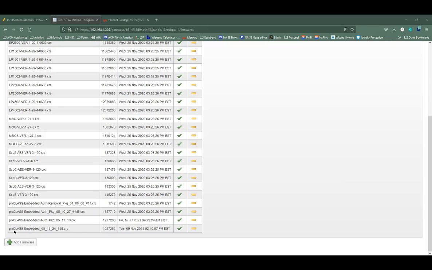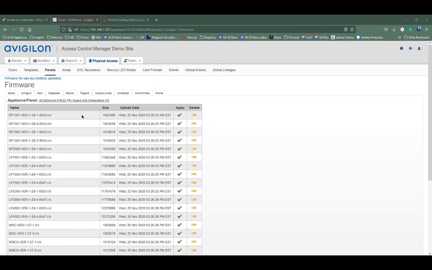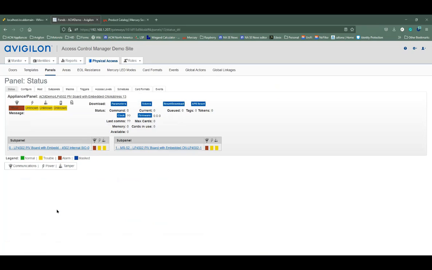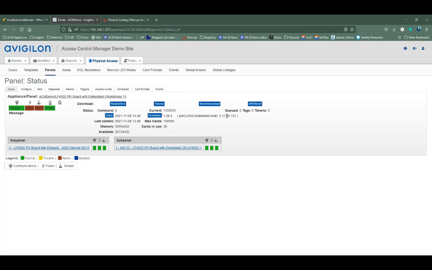That should load the file into ACM. And then once it's done, you will see the new file down here. Once you have the file, just make sure that you're looking at the right controller. So once again, you go here to Panels, look for your LP4502 right there. I'm going to click on that. Here comes the panel. I'm going to look here in firmware, and you see the embedded right there. So I'm going to click on firmware.